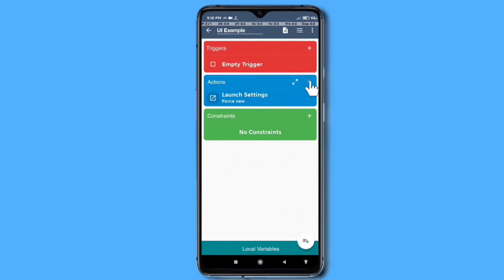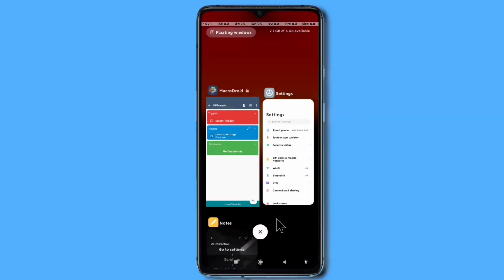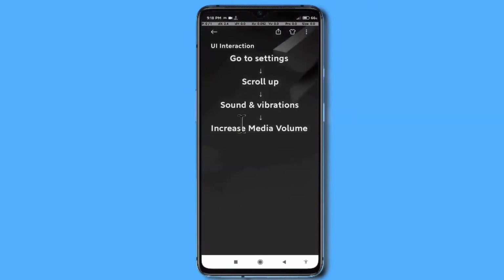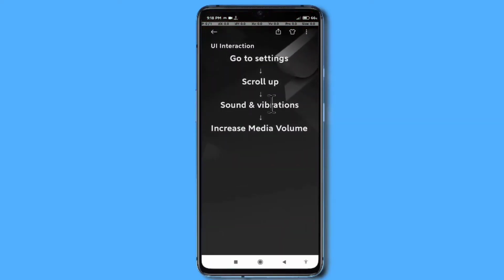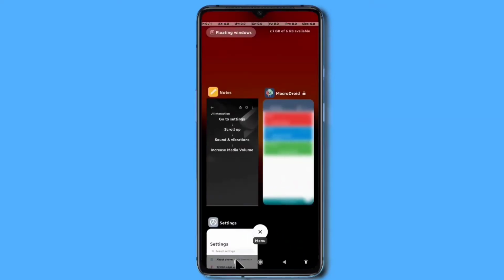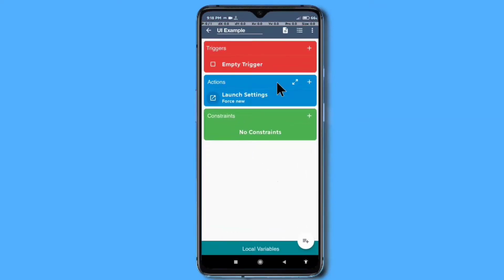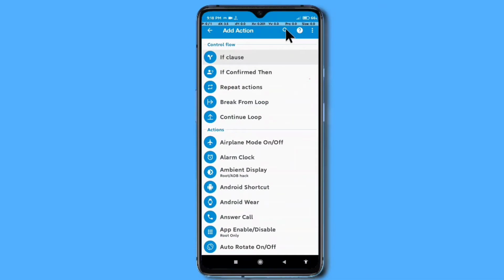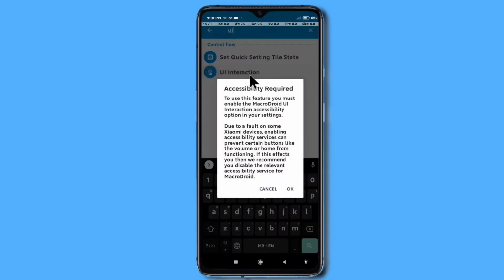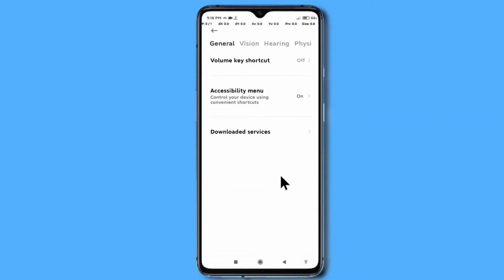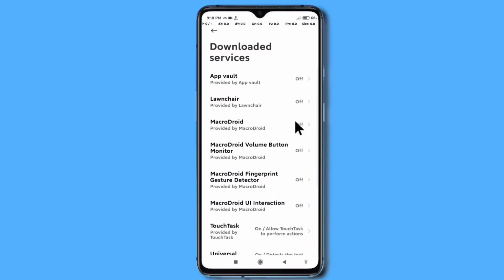Now I want to scroll up and click on sound and vibrations. So scrolling up is done with the help of UI interaction. Now it prompts me to turn on accessibility services. Now I am turning on accessibility services.